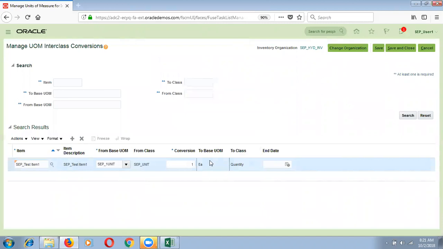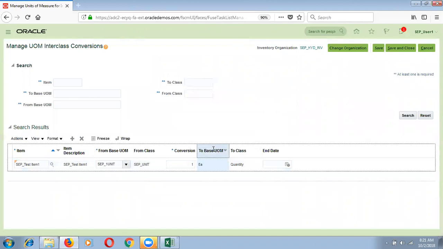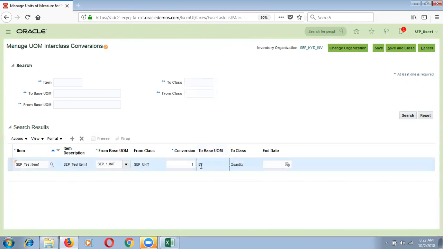Tell me one reason why here EA is populated by default and why the system is not allowing me to change this to the base unit of measure. Very basic logic here. From the base unit of measure, 1 unit to 2 base EA. So why is EA unable to be modified? Very basic logic here.